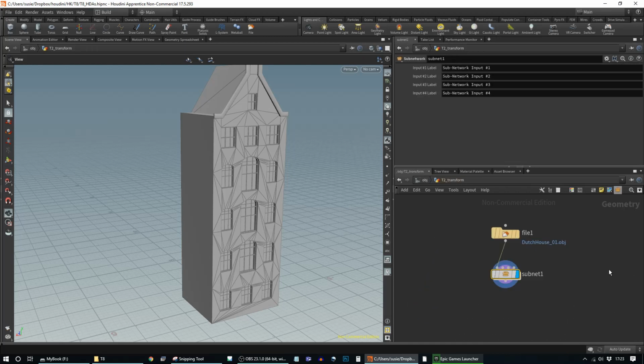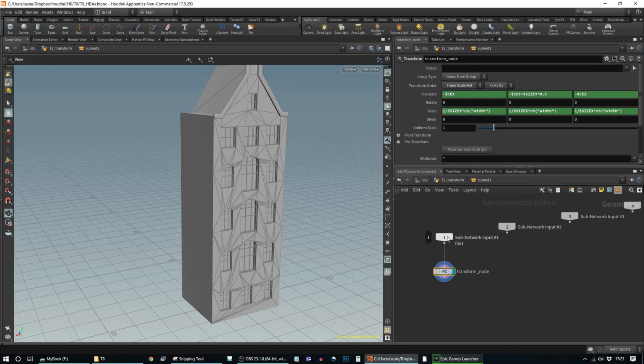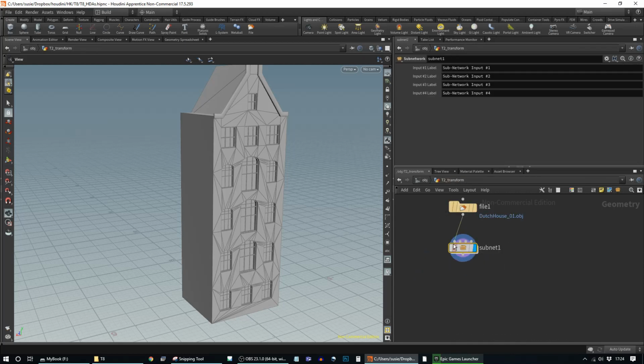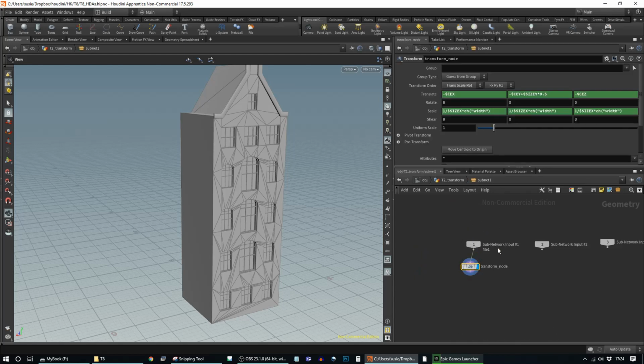The subnet has up to 4 inputs, and these are represented by these little grey numbered nodes. So if you were using more than one input, you could connect these up inside your network. At the moment we only have one input, so the number one input is connected to our transform node, and our file is connected to the first input, so effectively our file is still going into the transform node.